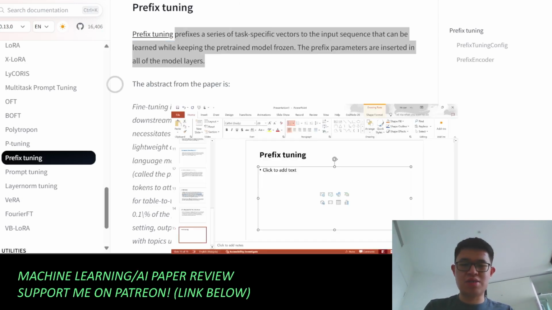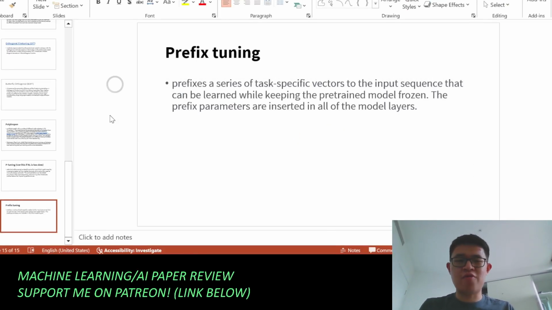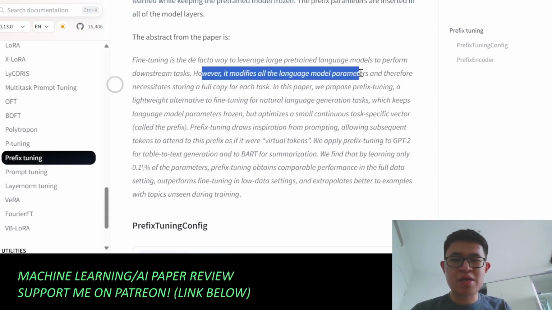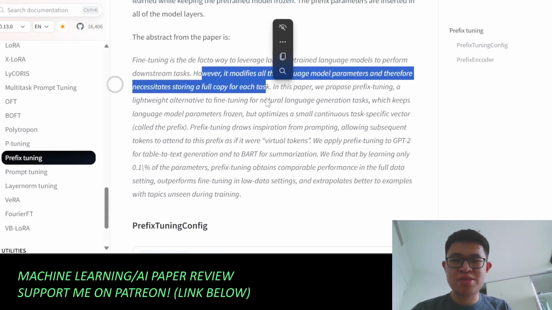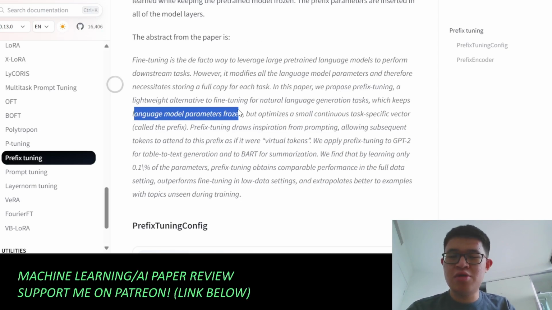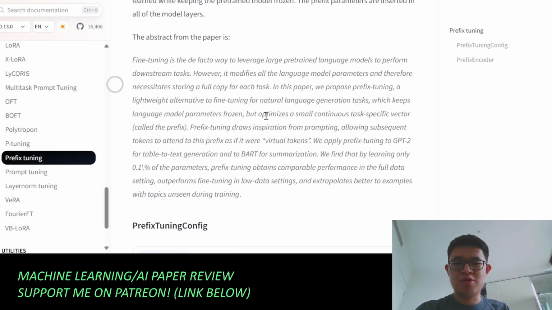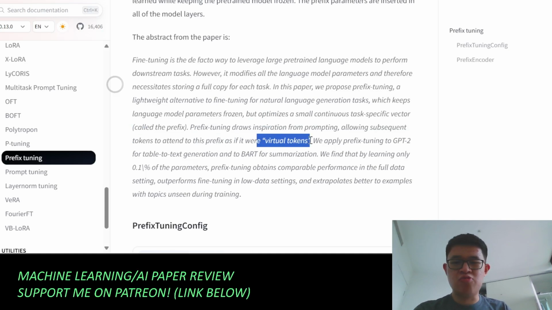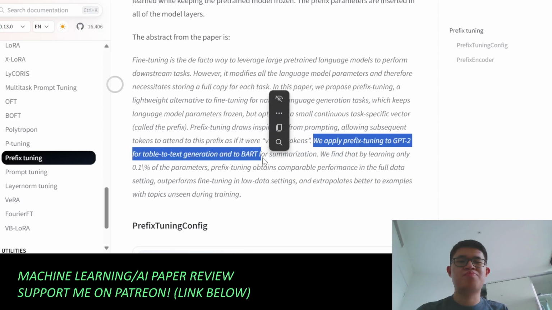Okay, now this is a funky way of doing fine tuning. So instead of updating all the model parameters, you keep all the model parameters frozen, but you just optimize a small continuous task-specific vector. It's called virtual tokens, and they tested it out on GPT-2 and BART.